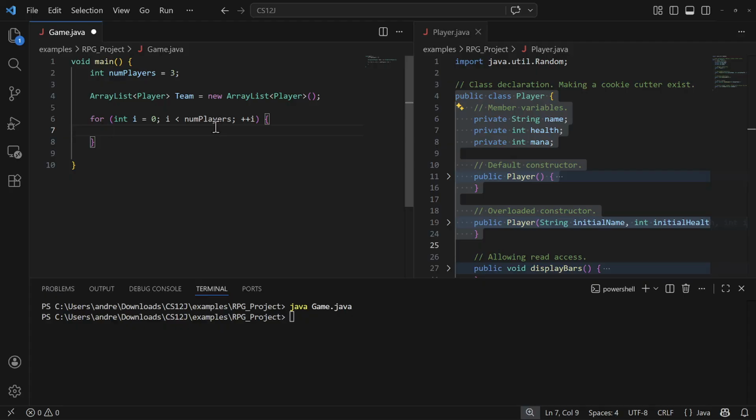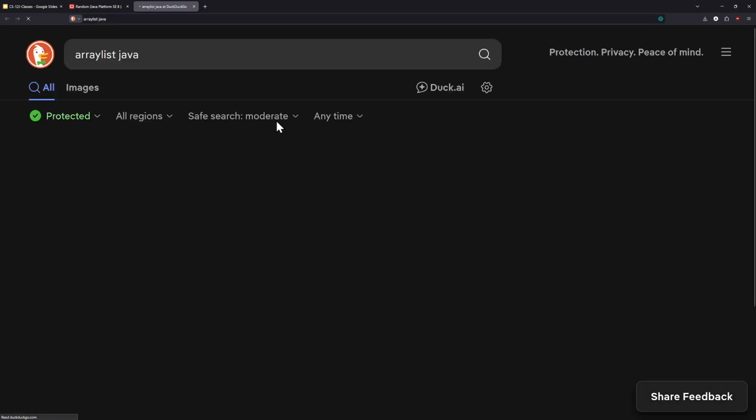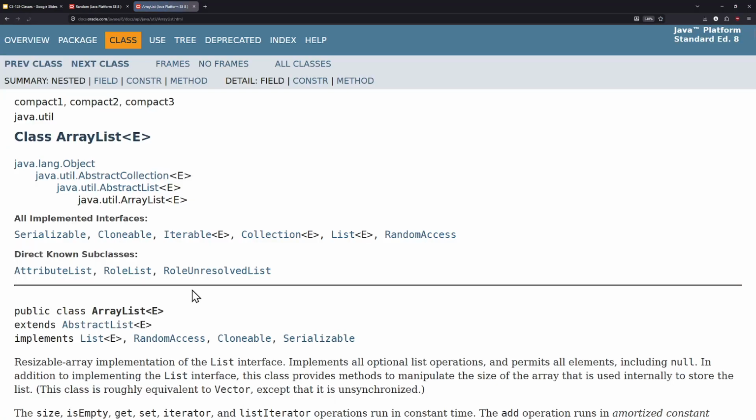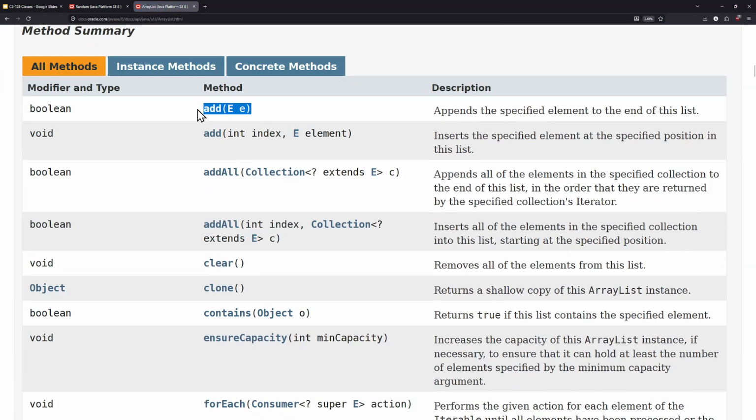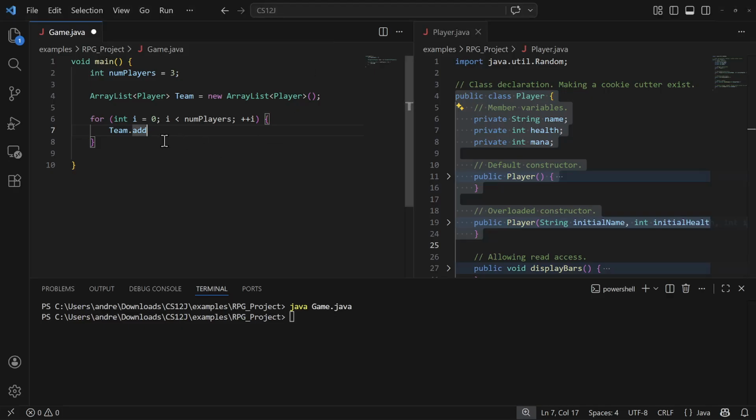And in particular, maybe we want to push back a player. So let me go ahead and create a player. Actually, you could push back right away. I mean, not push back, add. I'm using this method here called add, which adds an element into the array list. So I could say team.add a player.